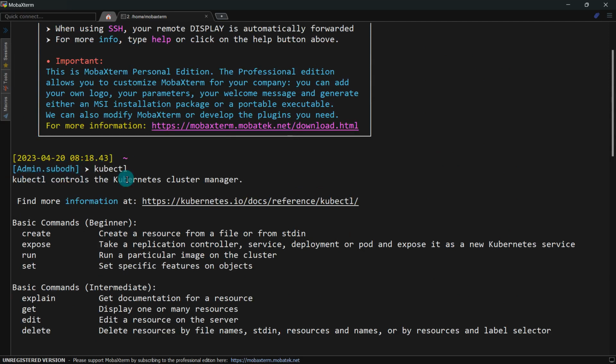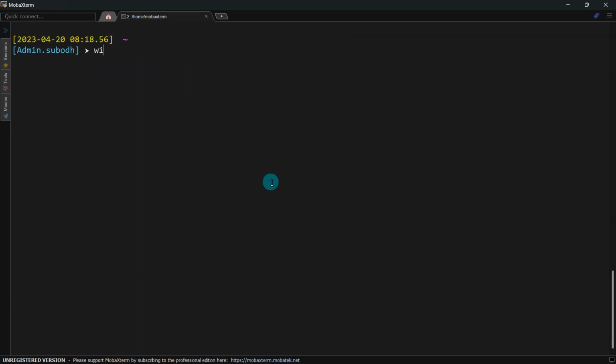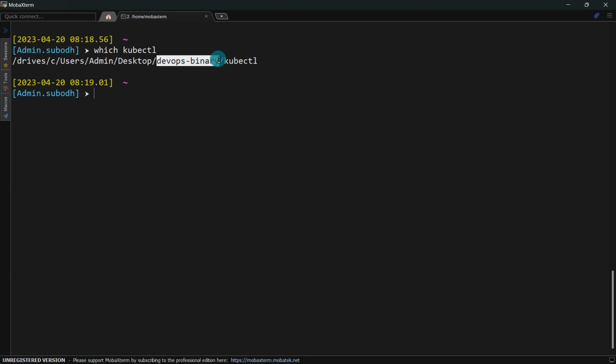Okay, and this is the same output. And if you want to see where exactly is the kubectl, means from which location it is picking, you can do which kubectl, and as we have added this kubectl in the DevOps binary, so we are getting this output. Okay, so it's similar to the path variable in Linux.